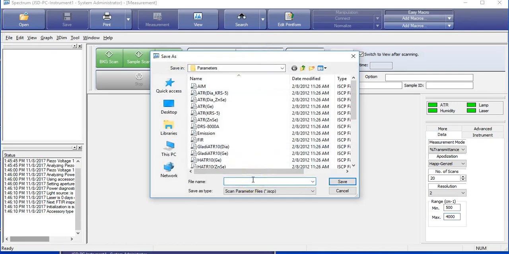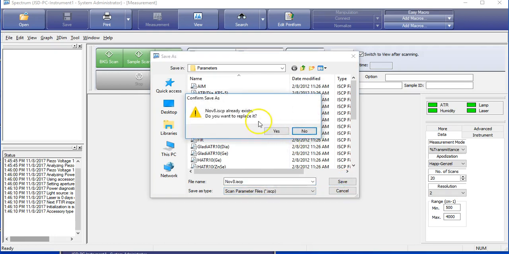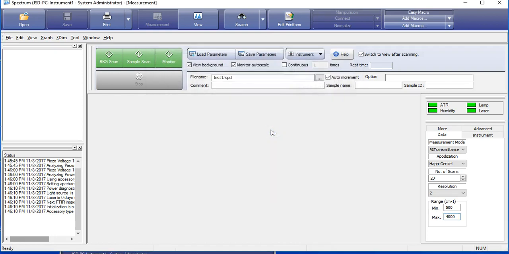I'm going to give it a name, and save. So this way, if I run in the future, I know all my settings are going to be identical. And that's important, to have consistent settings when you're looking at data.